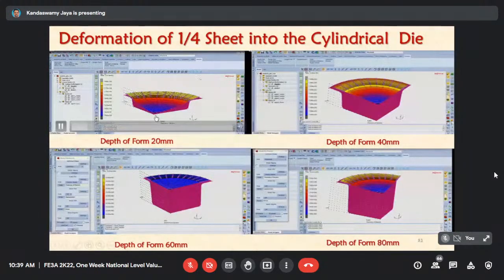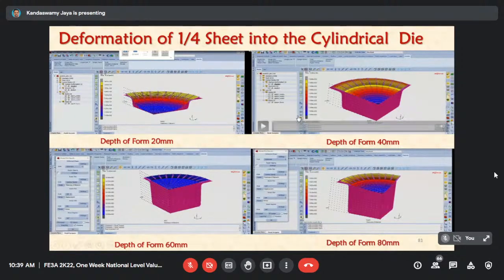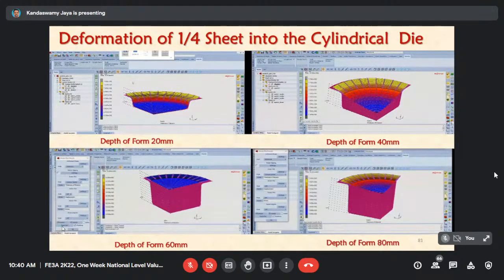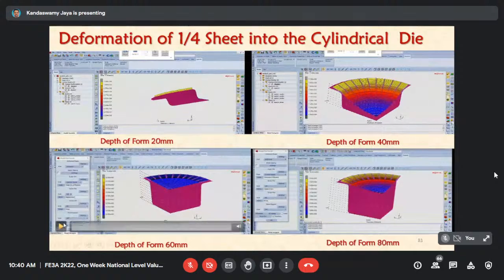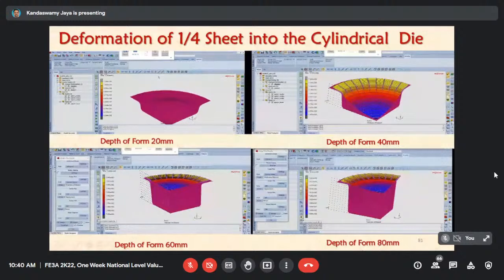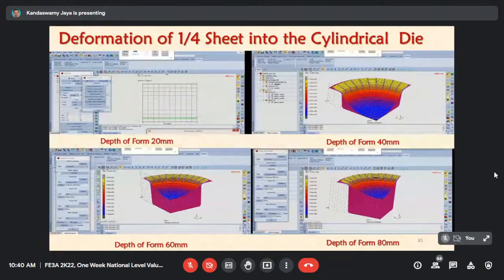You can see here 20. It is forming within a short span of time. 40 will take more time. How much time it takes, you can also calculate, for a depth of 40 mm. That's the beauty of all these things, right? For 60 mm, for 80 mm, everything will keep forming. You can see on the screen 4 different formations with different depths, and how each forms.